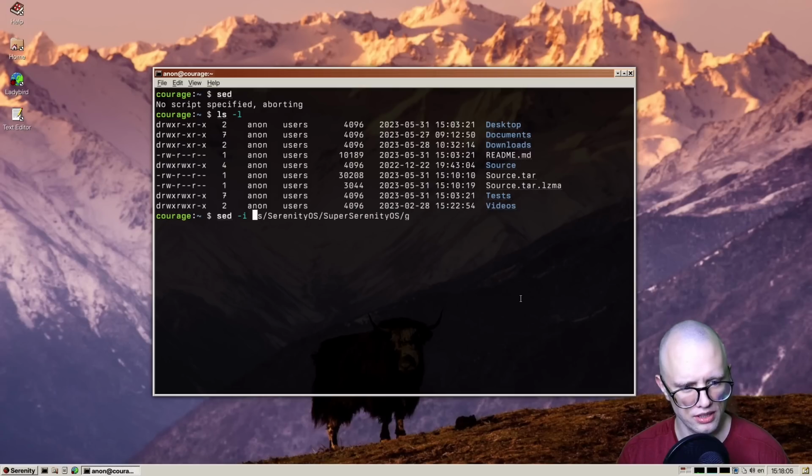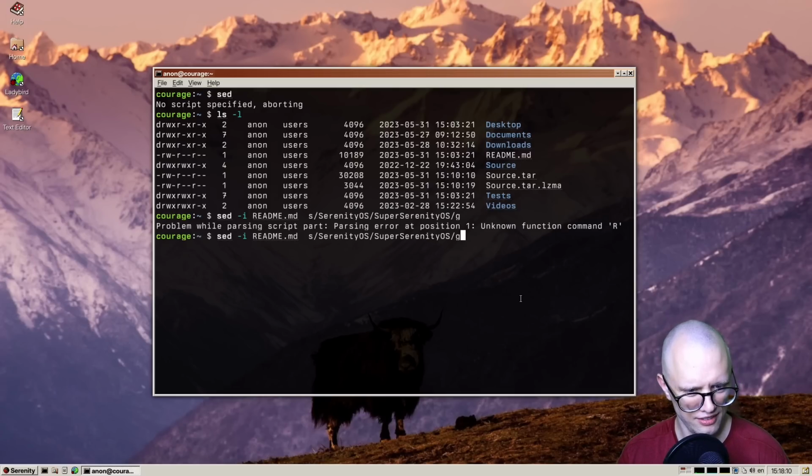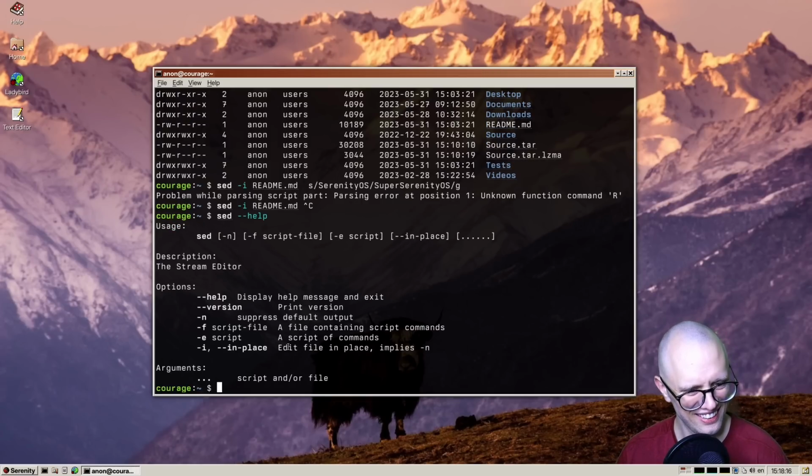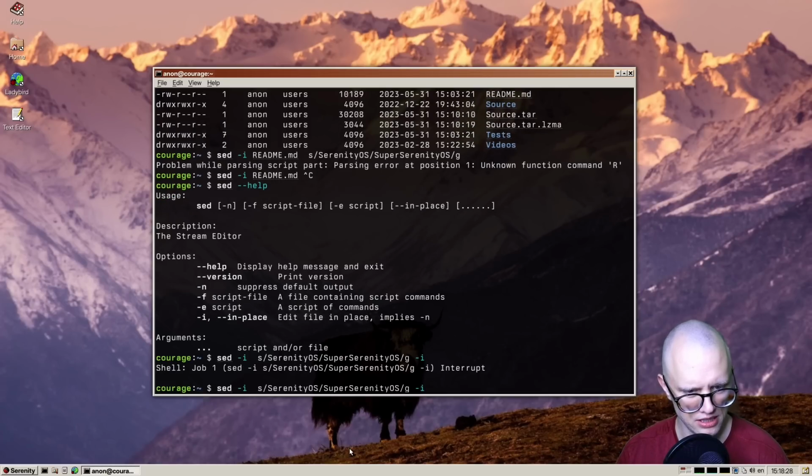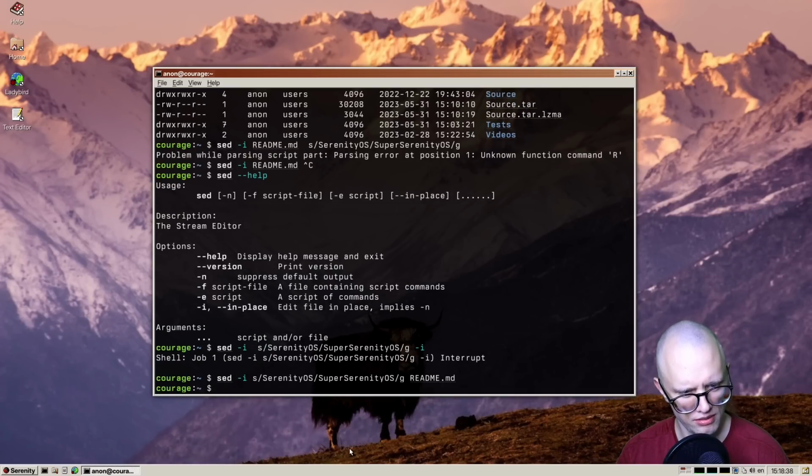And actually, maybe I have to put that here. Oh, not quite. Unknown function command R. Okay, what is the syntax? In place. In place. Do I have to put it at the end then? Wait, no, that didn't make any sense. Wait, it has to come before that. Okay, there we go.